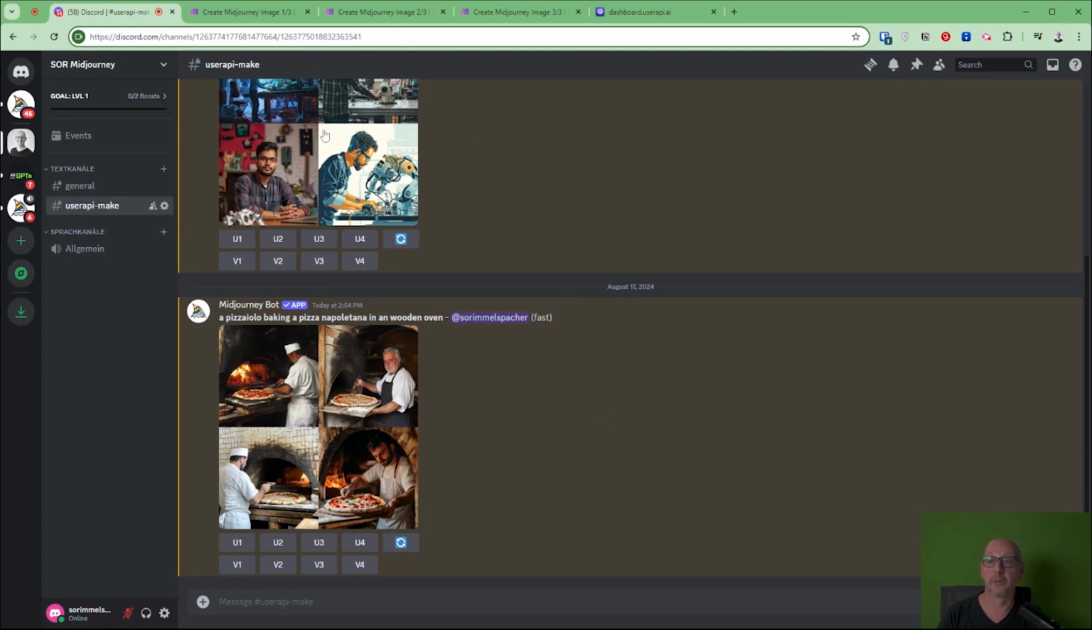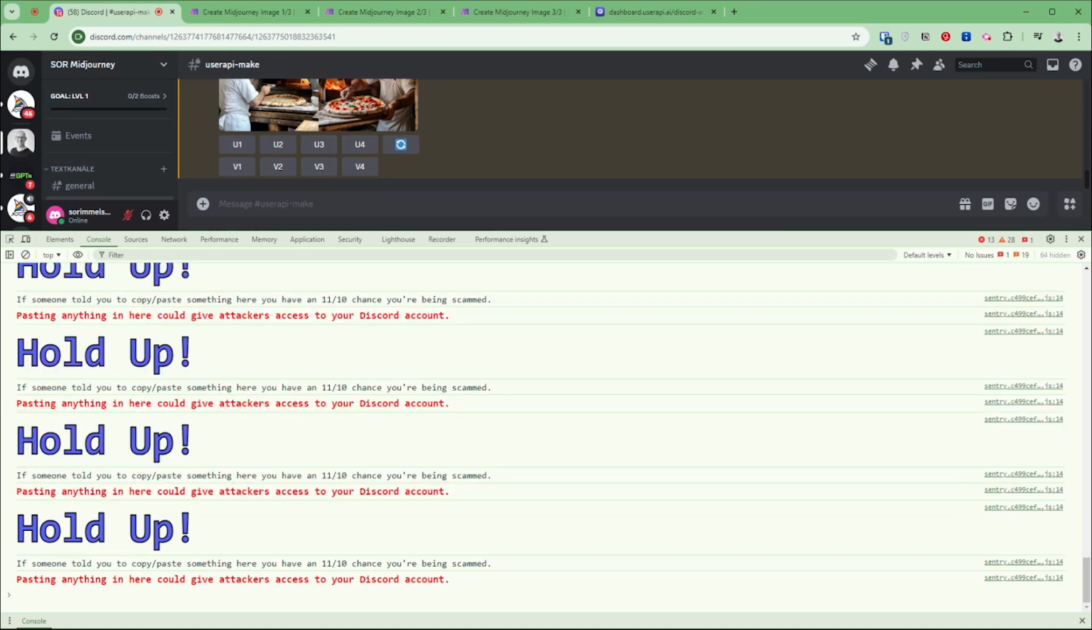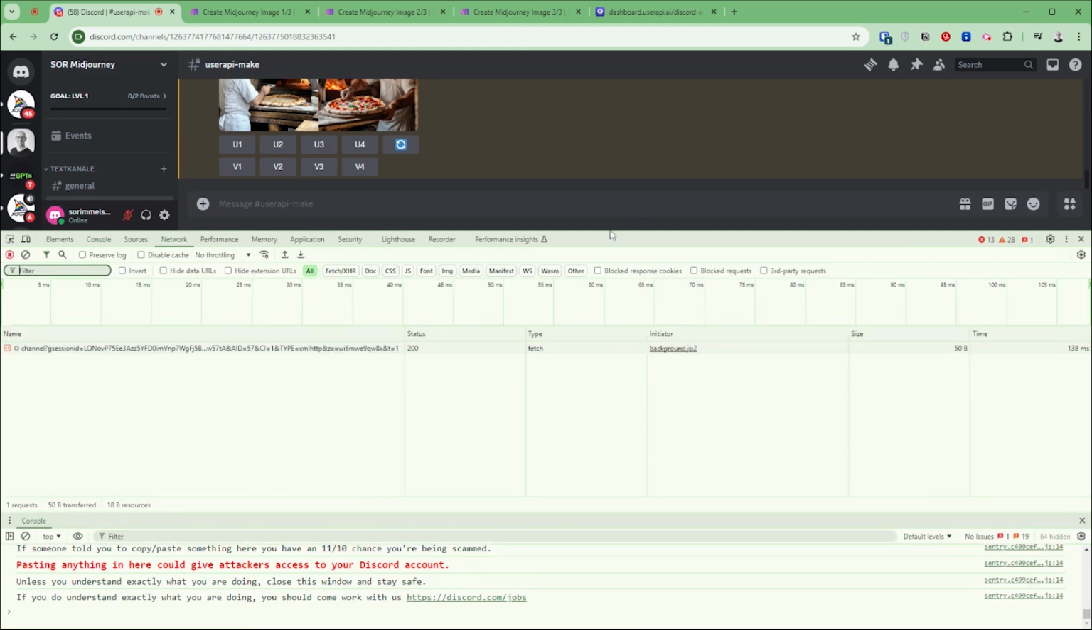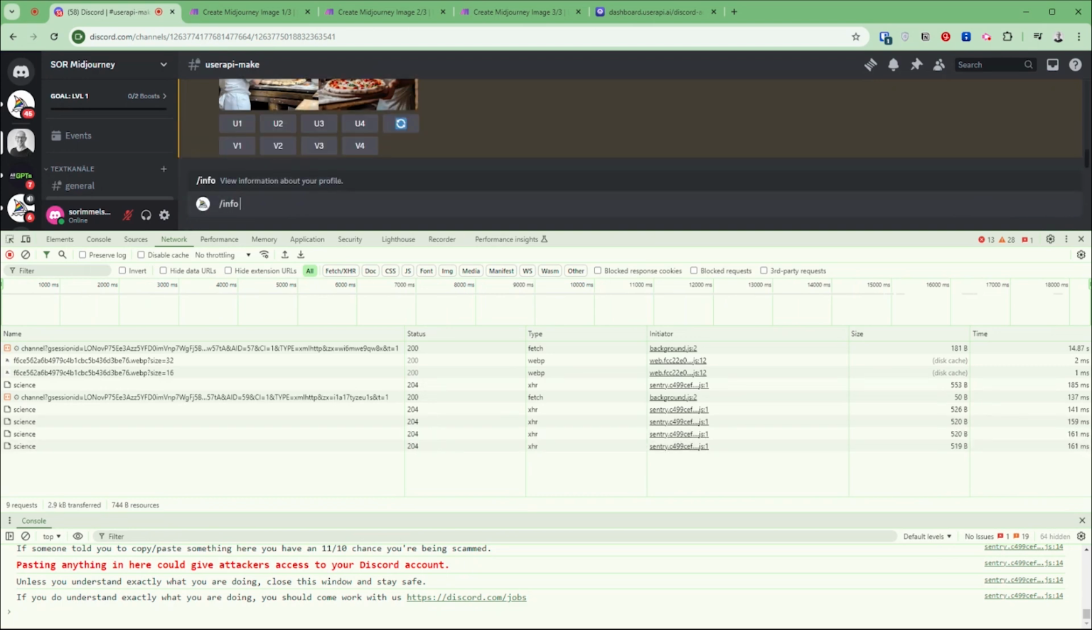So the next thing we have to do is, in your address here, you see discord.com/channels, and then you see here two numbers split by a slash. And you have to store these two numbers somewhere else. We need those later. Now we need one more step. If you are on Windows, hit Control, Shift, and J. If you are on a Mac, hit Command and Option and J. And then this weird window pops up. And what you're going to do is you click on Network. And after you did that, you go to your Midjourney bot here and you type the word /info. And then you hit Enter.